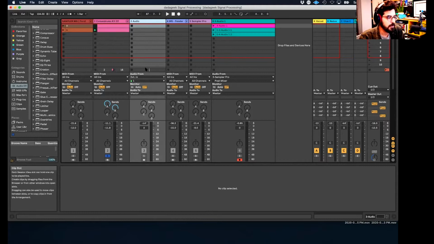So what I want to do first is I want to select my audio source. So Ableton's routing section is here in the middle of the track, and it's really easy to follow because you can literally read it like a sentence.